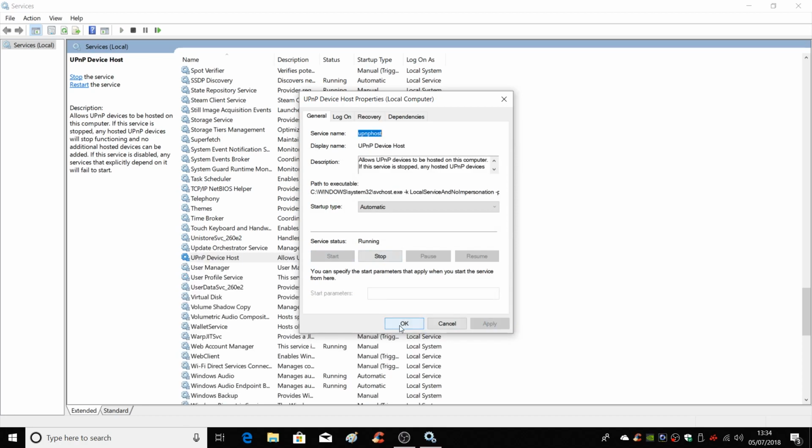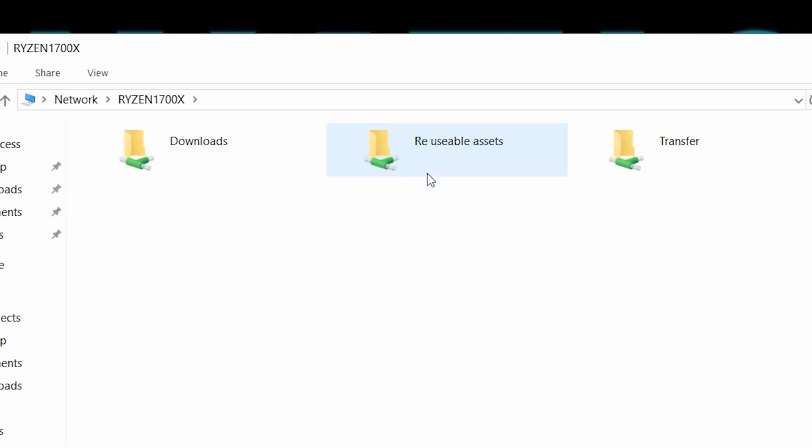So by enabling these four services, you should have all your network devices up and running and be visible on your network. So that's been how to fix the broken Windows home group in Windows 10.